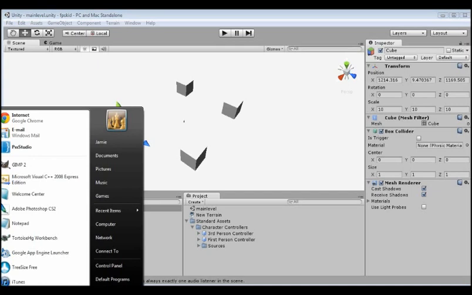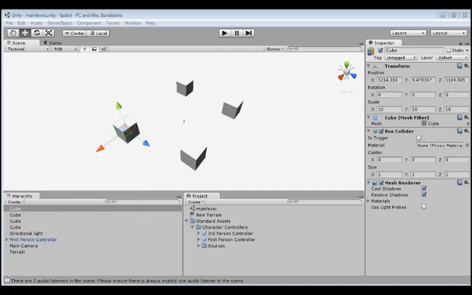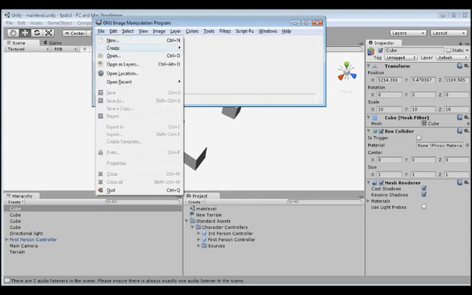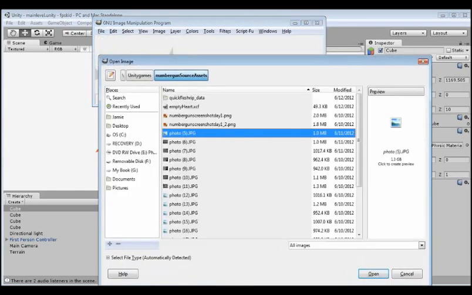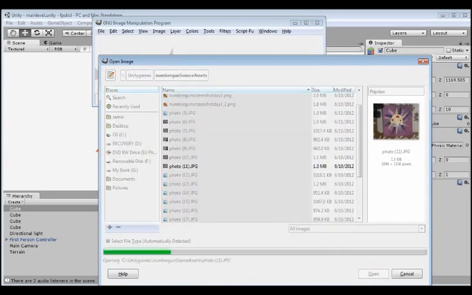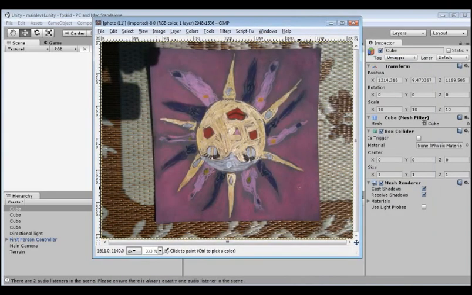So if you're a Photoshop expert, you may want to use Photoshop instead. Okay, so we have Gimp open, and I'm going to open a piece of art that Sophia made in one of her art classes that I think is really cool. The sun, which you may recognize from Numbergun. And what we need to do is make a transparent sprite out of this.